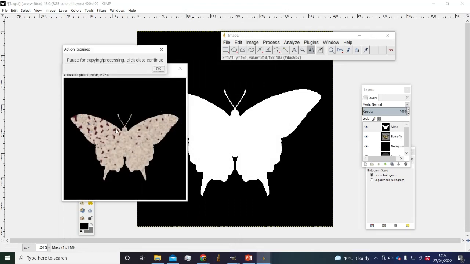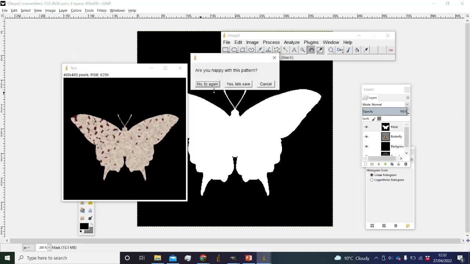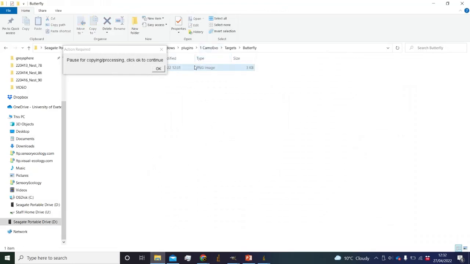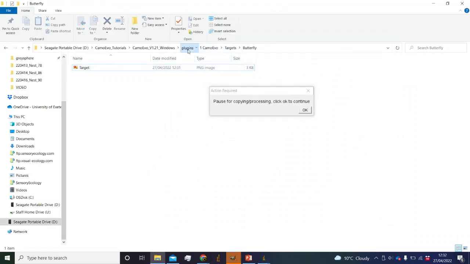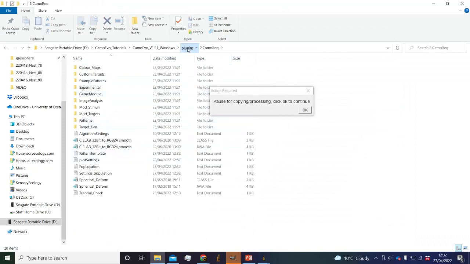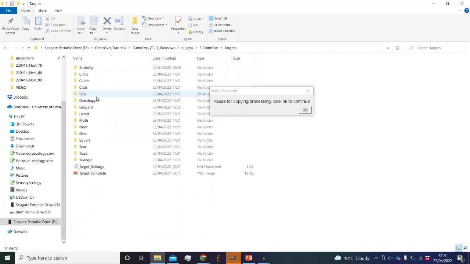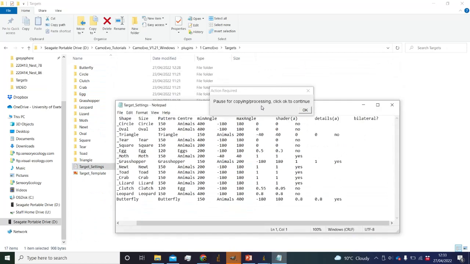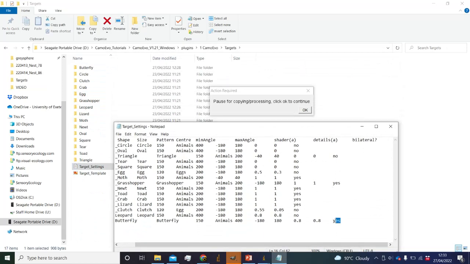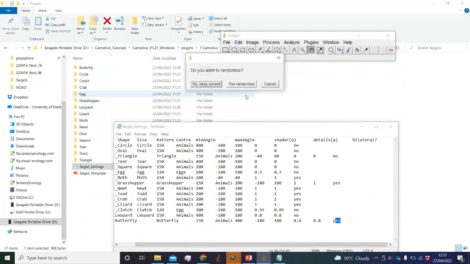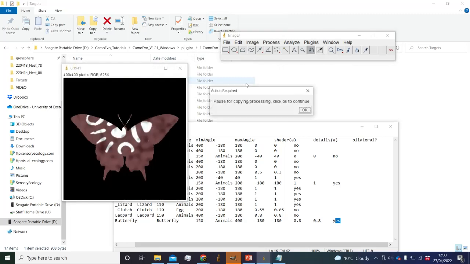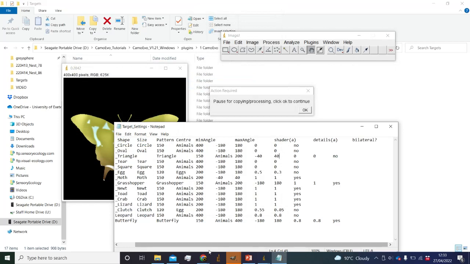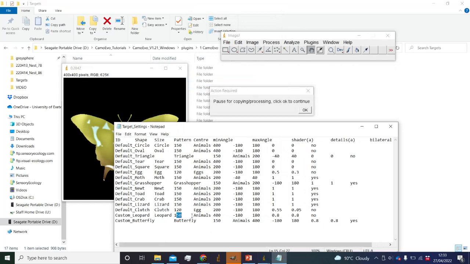And what you can see here is that the butterfly pattern is quite asymmetrical. So why is that? If I go to plugins, CamoEvo, targets, target settings, so that's yes, that's 0.8, that's what's going on here. Just going to make sure this has all been copied correctly.